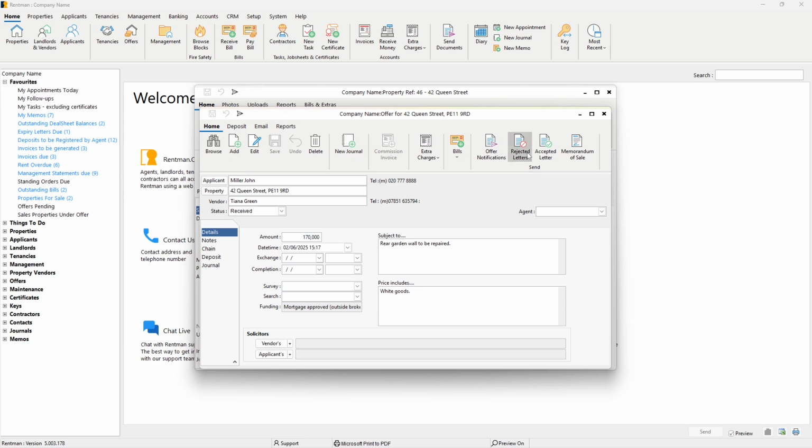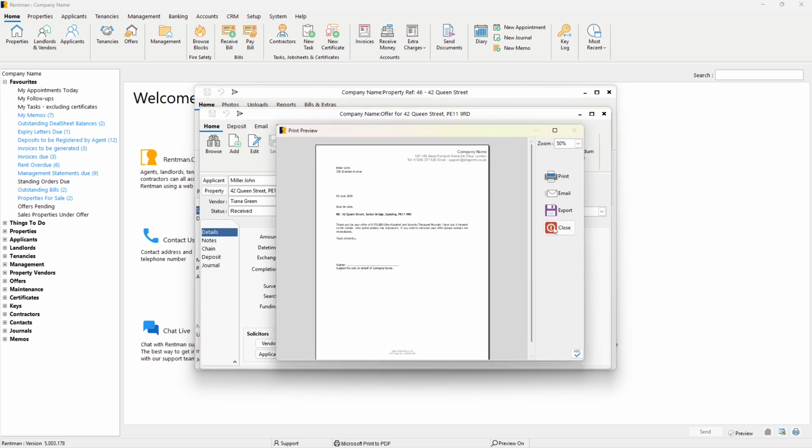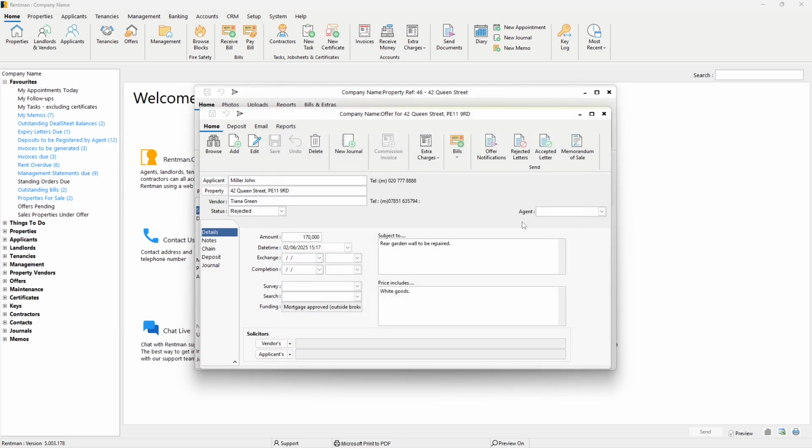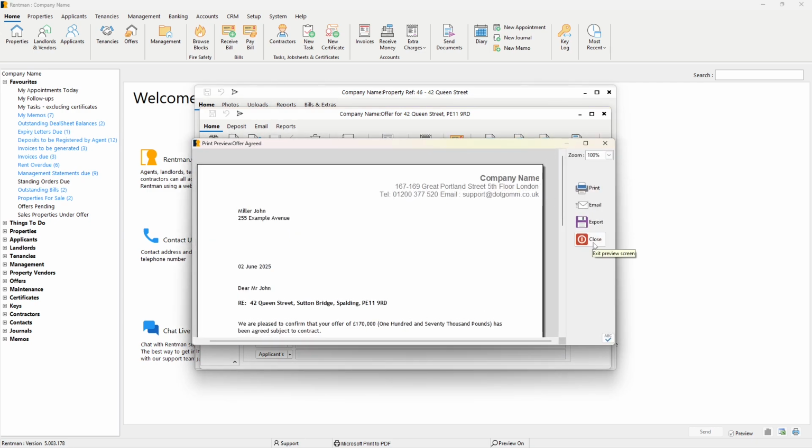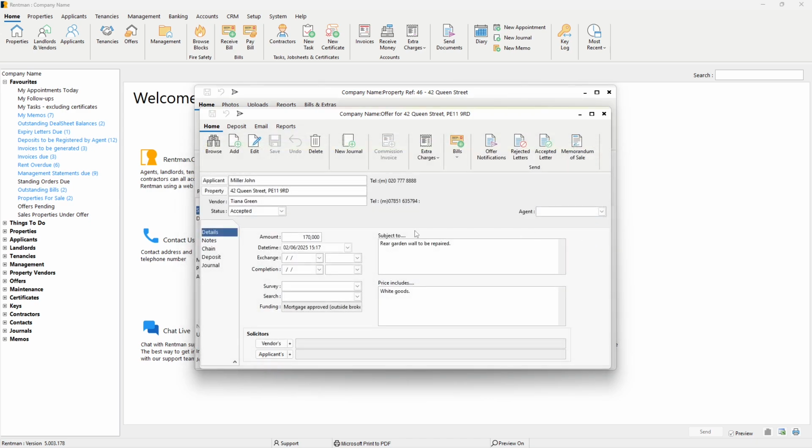If the offer is rejected, use the button at the top to send the rejection letters. The status will automatically update. The same applies if the offer is accepted. Just click the Accepted Letters button. The status will update accordingly.